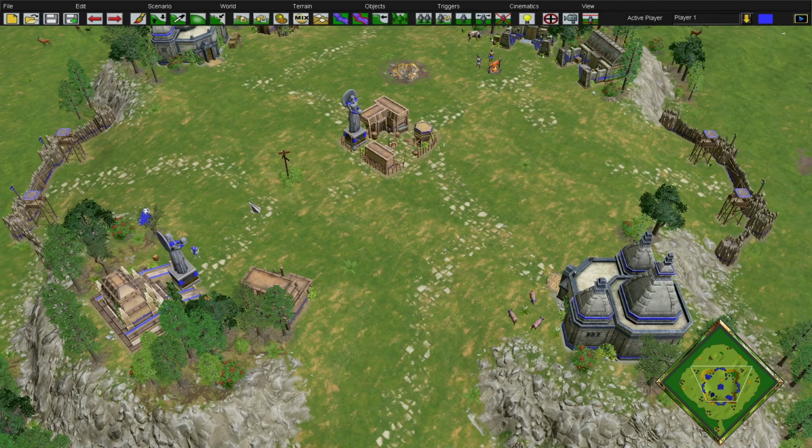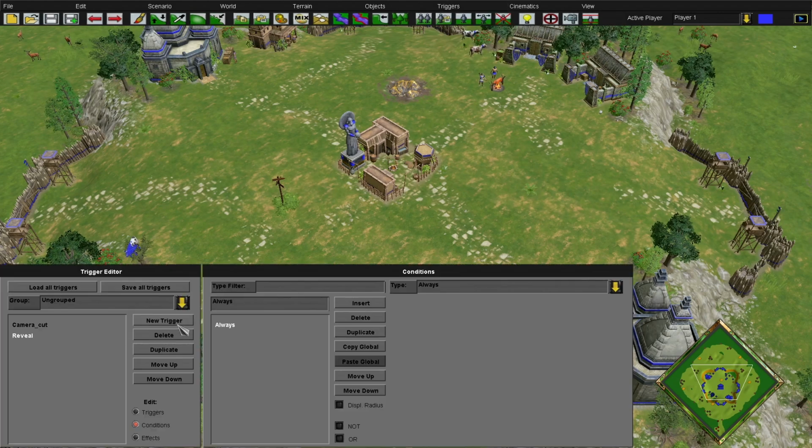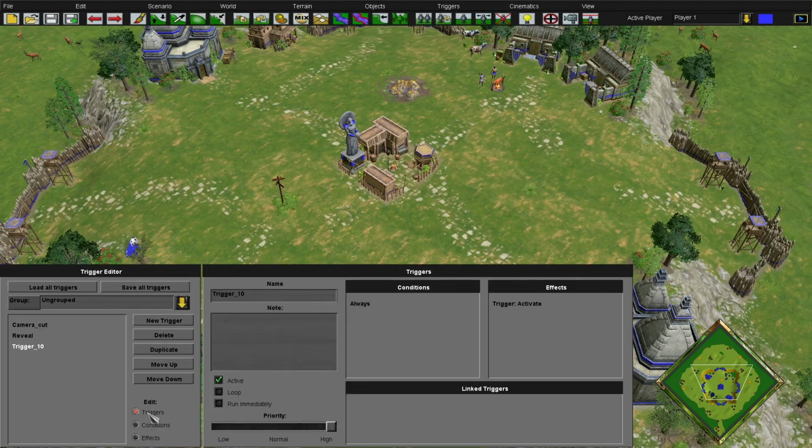Okay, so the next thing we're going to work with is the condition timer. I want to make it so we get a set amount of resources every 10 seconds or so. So to do that, I'm going to go to triggers. I'm going to add a new trigger. I'm going to name this one resources per second, or RES PER second. Then I'm going to hit run immediately.